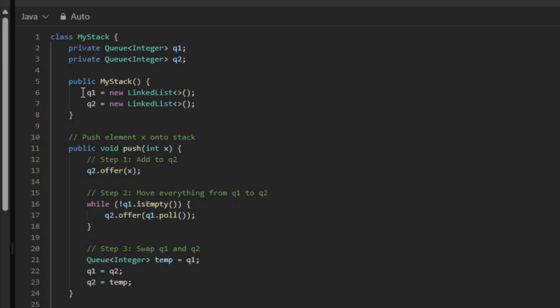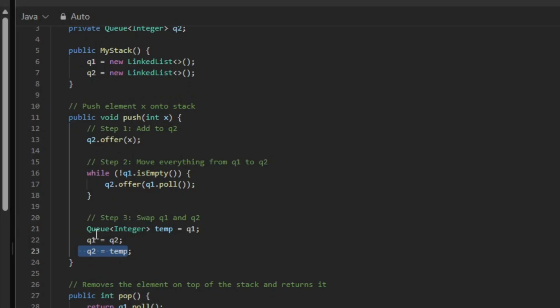The coding solution is quite straightforward. We are defining Q1 and Q2. These are the two queues we are going to be using, and we are using linked lists to implement them. Then we are going to simply implement our push method. For that, step 1 is to add elements to Q2. Then step 2 is moving everything from Q1 to Q2, so while Q1 is not empty, we are going to enter everything into Q2. And then the last thing is, using a temporary queue, we are going to be swapping the names between q1 and q2. So now this is the main operation, the push operation.